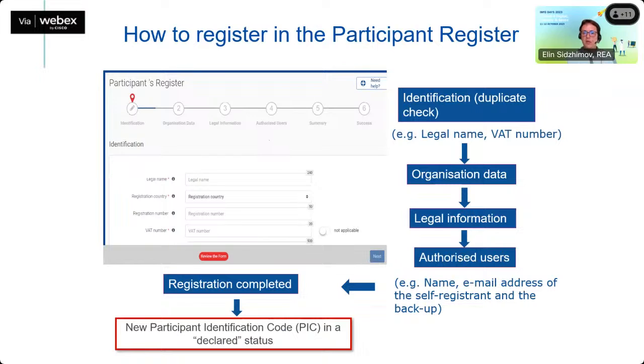Then you need to indicate authorized users. These are persons that, apart from the self-registrant, will have the right to manage your PIC number. And in the end, once the registration is completed, you will obtain a new participant identification code, or PIC, which is in declared status. So this declared status is the one that you need to submit your proposal. The validated status will be necessary only once you need to sign your grant agreement.